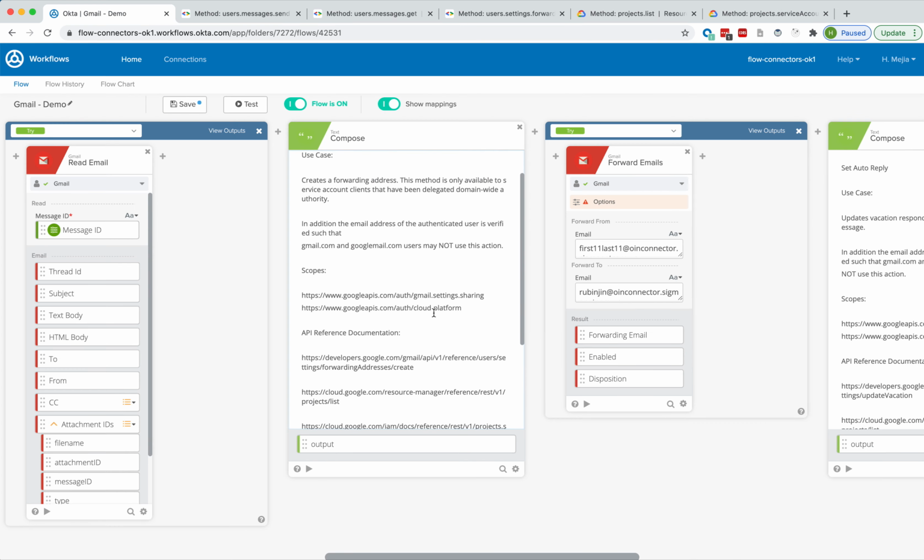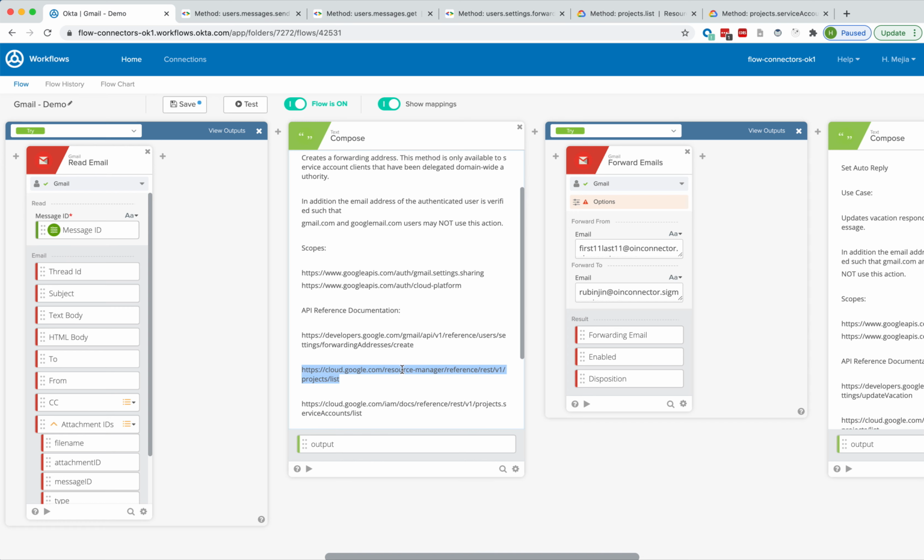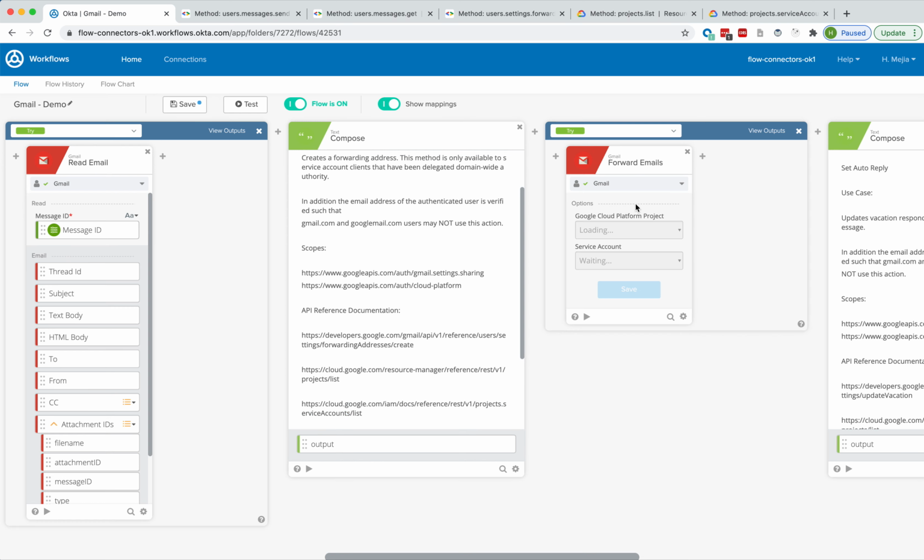And just to reiterate, the reason we are using the scope is to list the projects that the caller has access to, and then depending on the project they select, list the service accounts in that project that the user has access to, so that they can select an appropriate account to use this function in our application. So let me just show that.